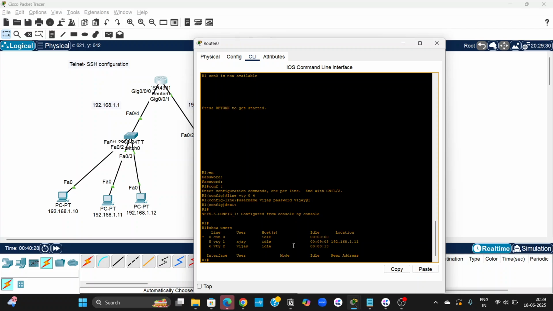Now you know how to set up Telnet and SSH on your router. And remember, Telnet is easy, but SSH is safer.